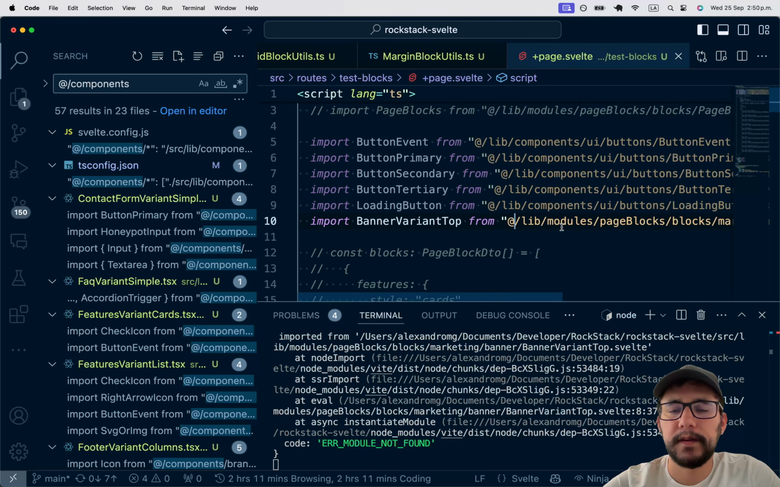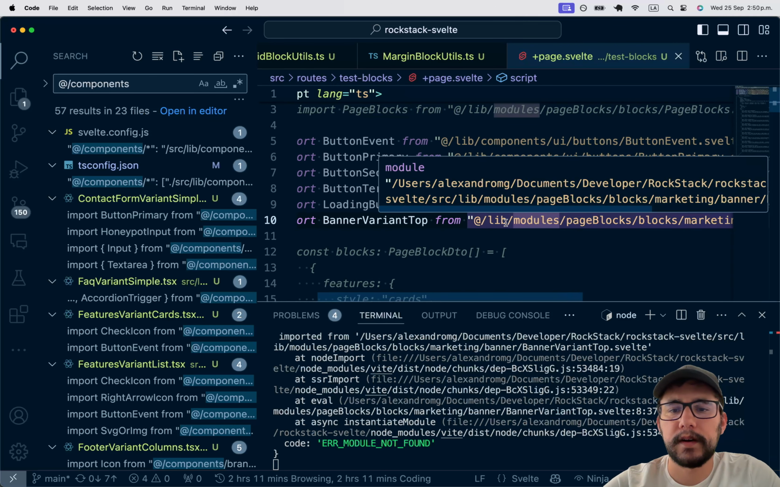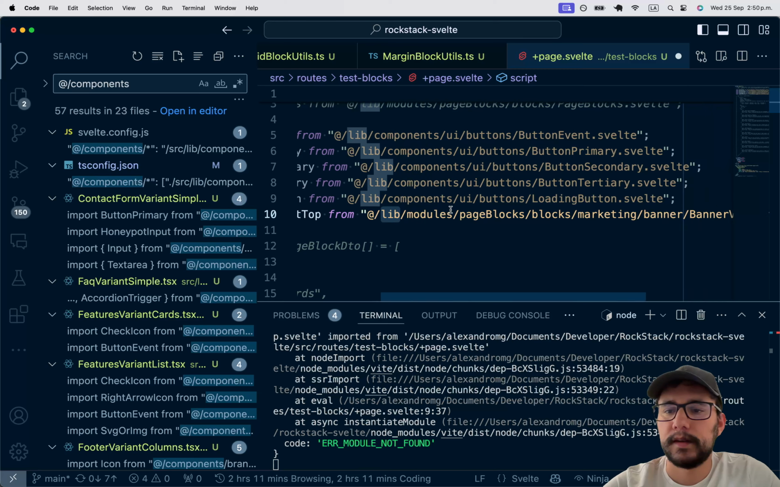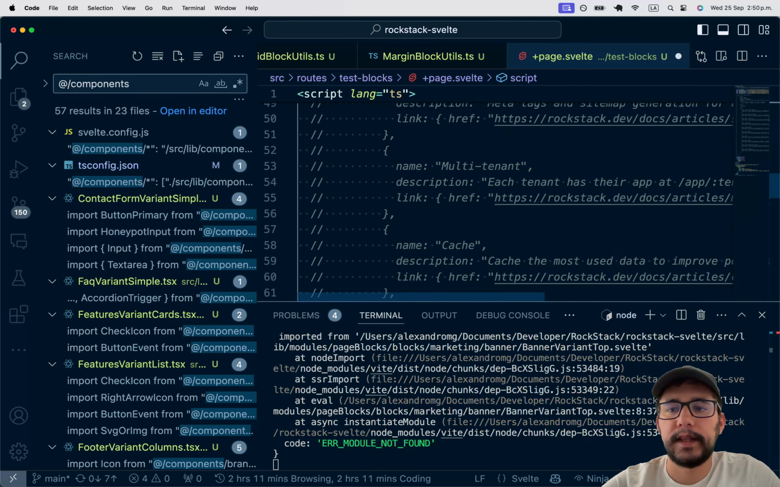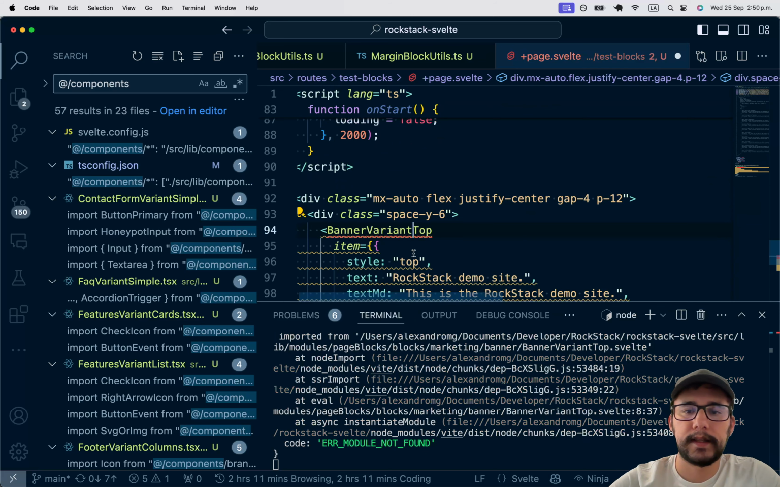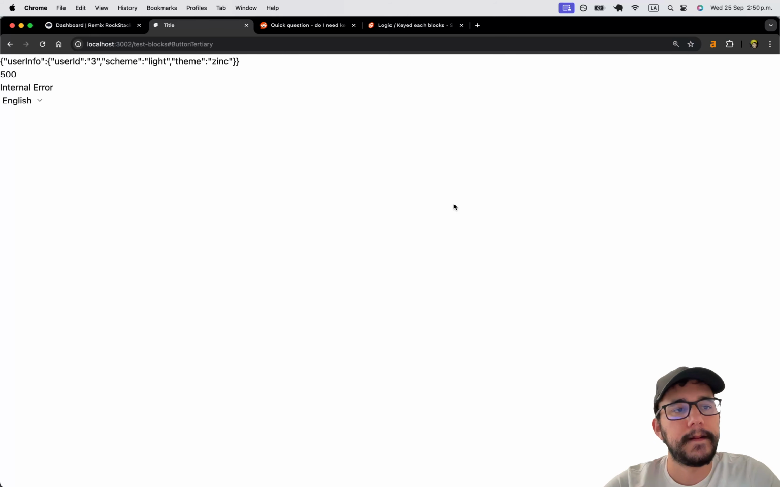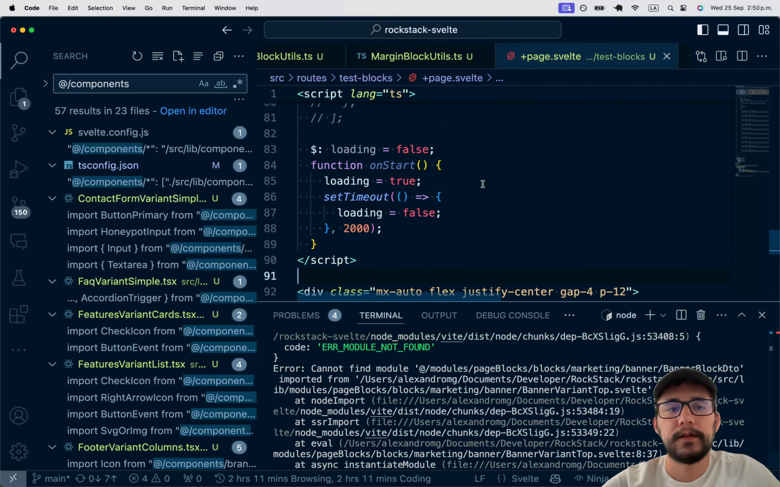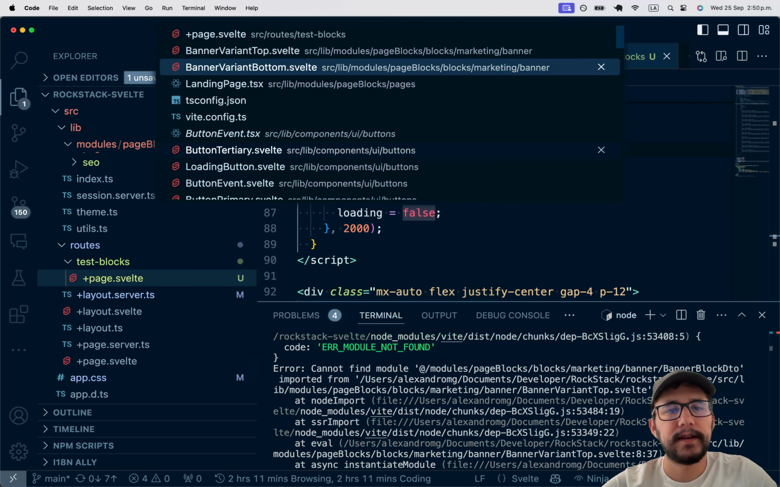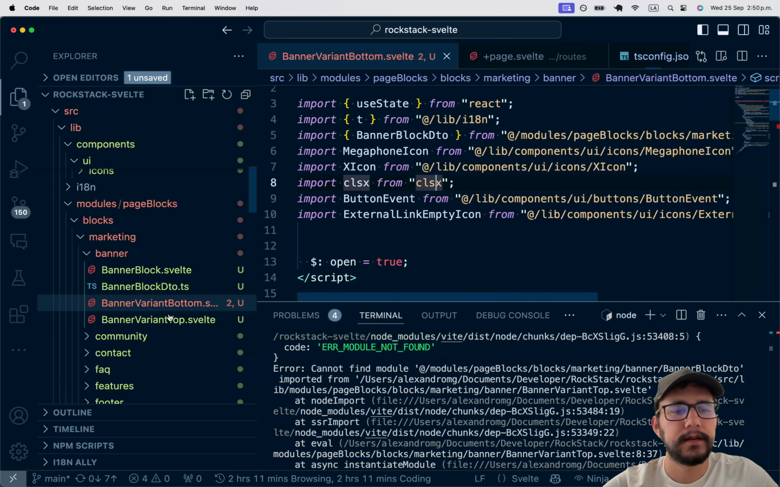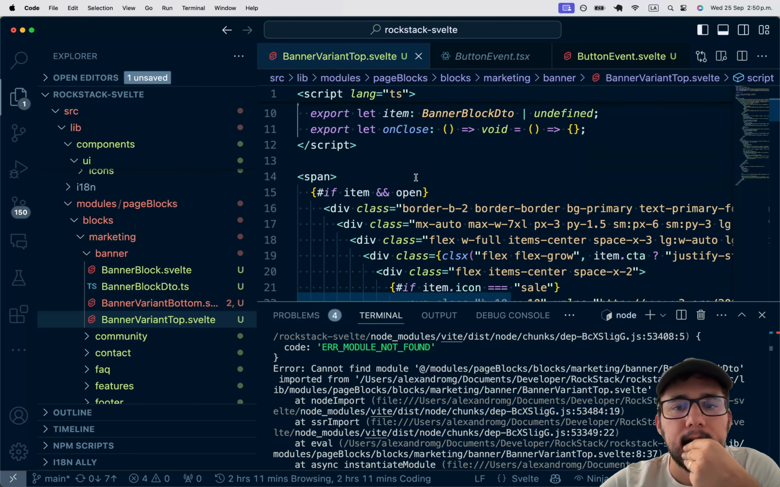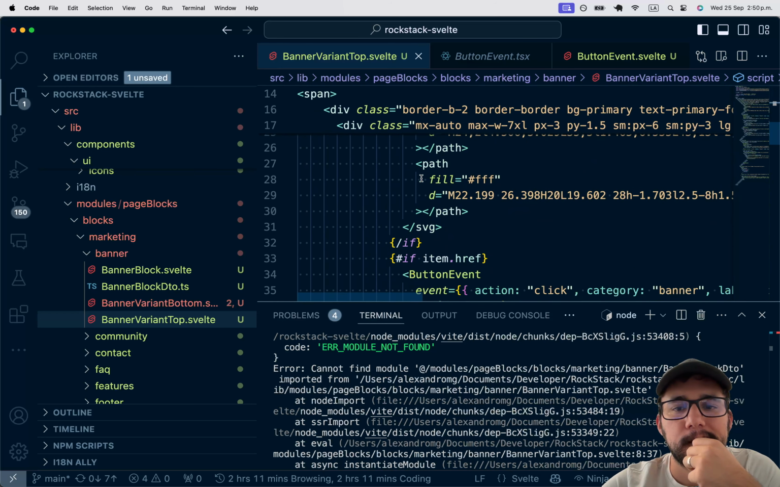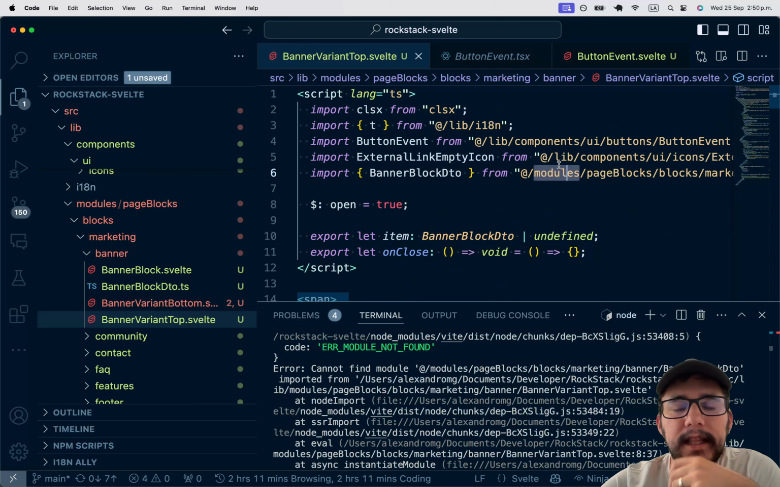So I have a little situation here. What if I put just modules? Yeah, it doesn't work. And what if I delete the import and make it like this? Yeah, it doesn't work. Module not found. But why is that? I mean, I have my variant top right here. I guess. Yeah, let me fix this.